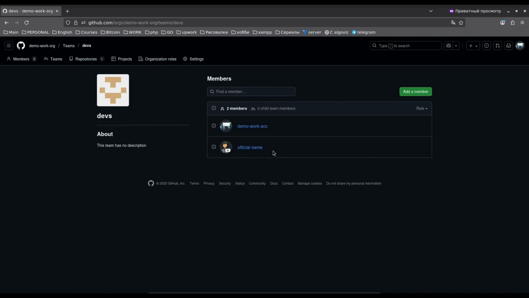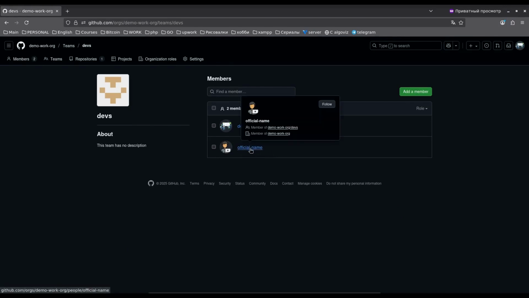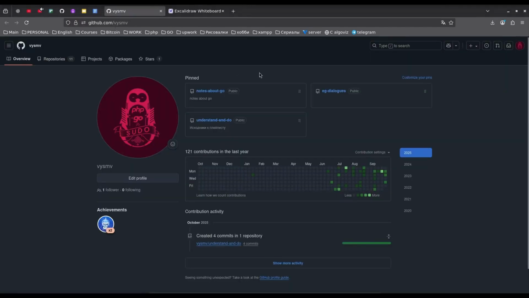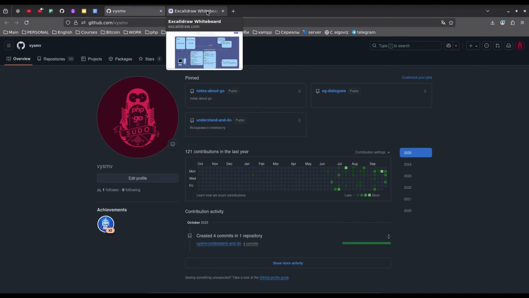Well, that is my official account. An official name invite was sent here. I accepted it and joined this team. This team has access rights to this organization's repository. I think that's clear. If you have any questions, or if I haven't explained something clearly, please write in the comments and I'll try to explain it again.